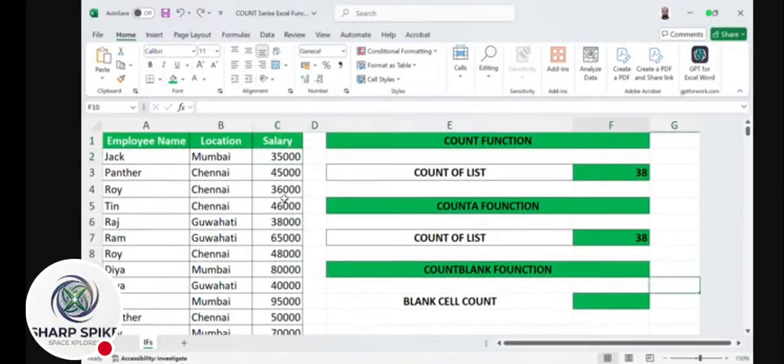Okay, so now let's move on to the another function, count blank. Count blank function in Excel is used to count the number of empty cells within a specific range. It takes a range of cells as its argument and returns the count of cells that are blank and contain no value within that range. Let us see how count blank function works.